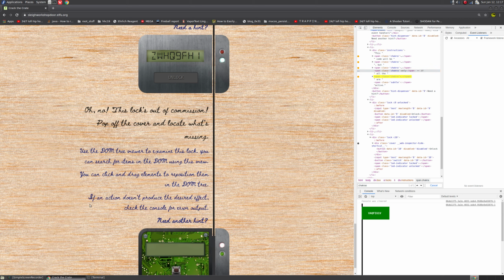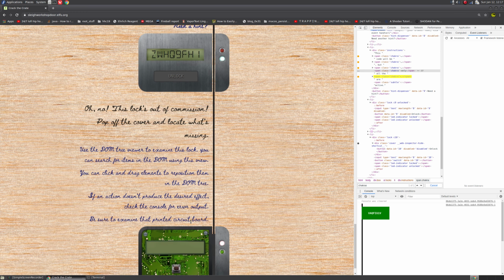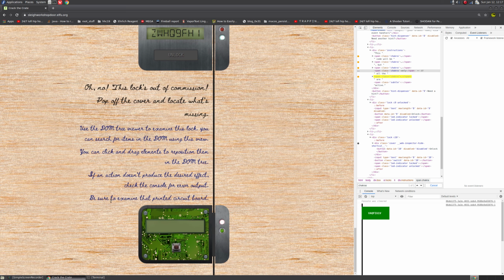Look at the other hints. If an action doesn't produce the desired effect, check the console for error output. It seems like a pretty good rule of thumb anyway. Be sure to examine the printed circuit board. And that's our last hint, really on the nose.